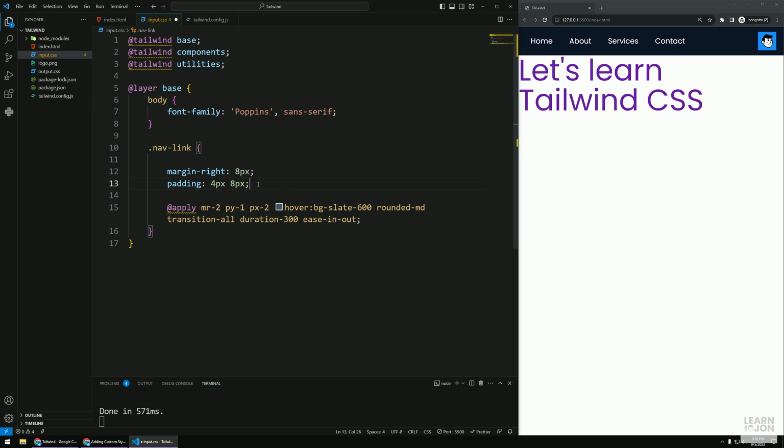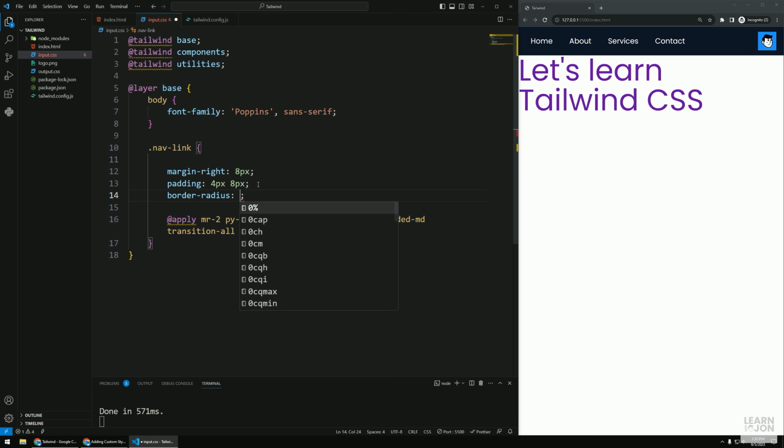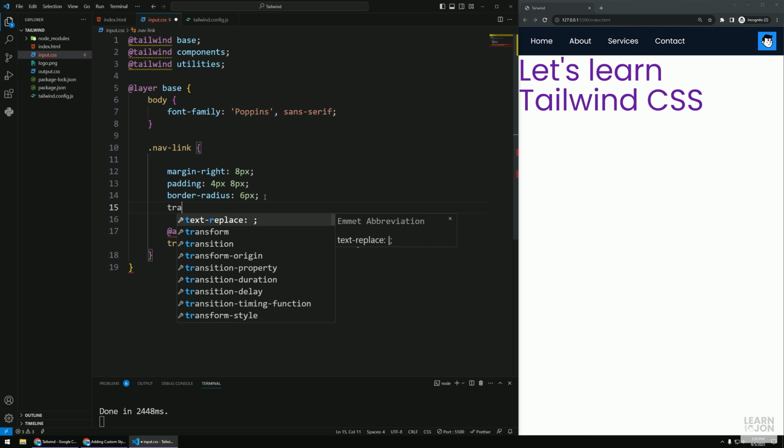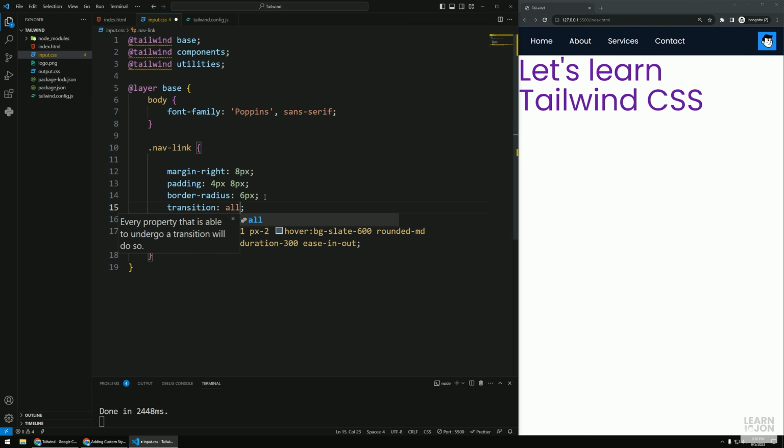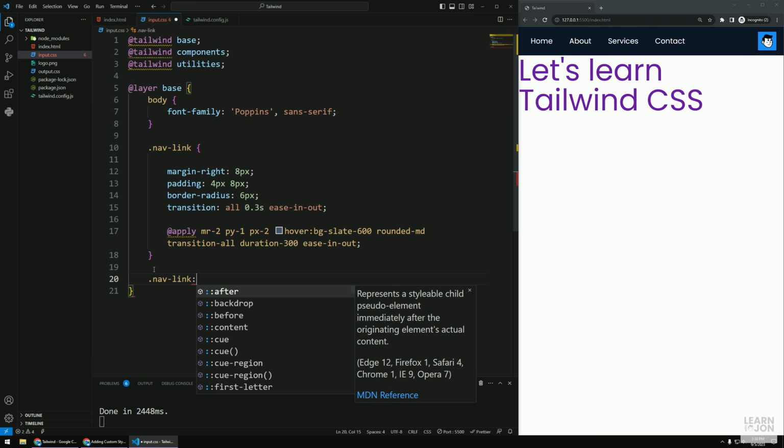Okay. And what else do we have? We have border radius for rounded MD, which is 6 pixels. And what else do we have? Transition all 0.3 second, and ease in and out. And the only thing left is the hover, which we cannot do here. What we can do is say nav link. Let's see if it works. I want to see if it works.